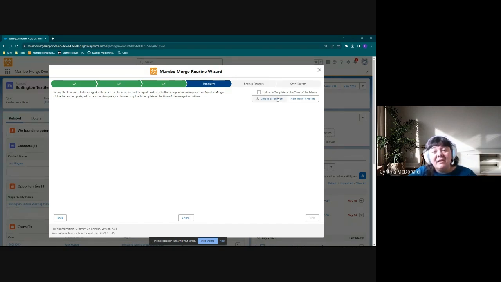Or we can upload the template right now and put it into our org, or we can select a template that's already been in there. So if you have previous routines that you've built, you can also still go ahead and grab those templates, not have to do the whole setup of uploading again.